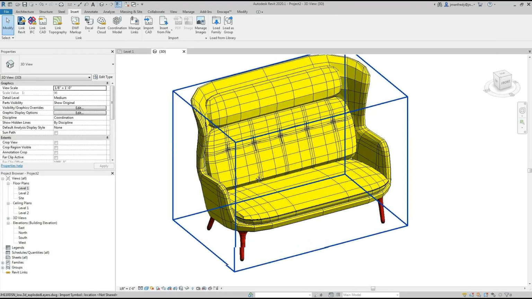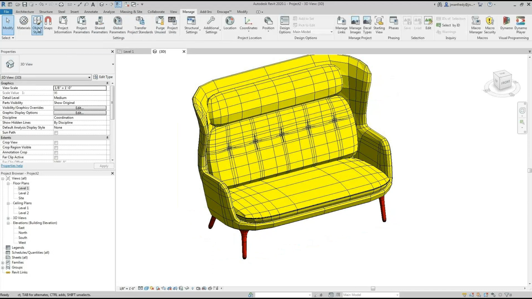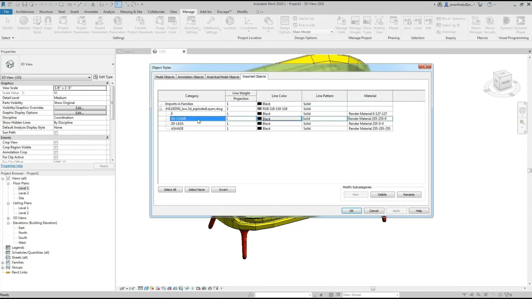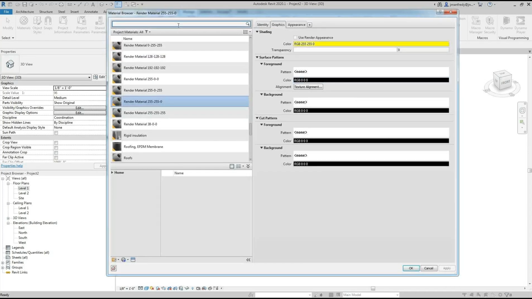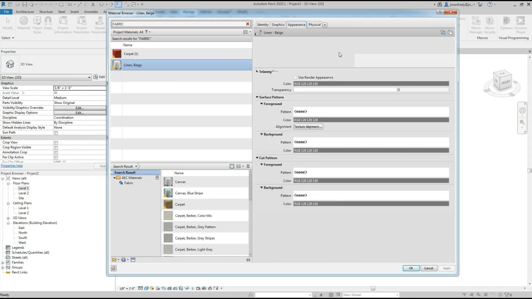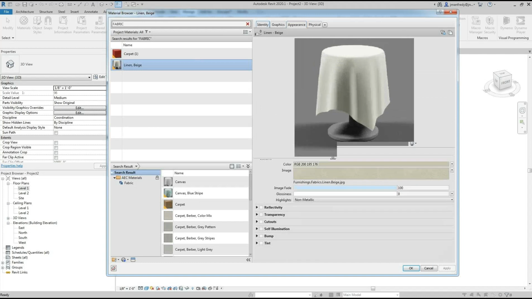So let's go further and assign materials to this object. So we can return to Manage, Object Styles, go to Imported Objects, find that body of the chair, and you can see the colors that have been assigned to the lines. And over here on the right, choose a material. And again, I will choose fabric. And there's the linen fabric I brought in earlier. Under Appearance, I can see a preview of the material that's going to be applied to my model. I can grab this line here and drag it out.